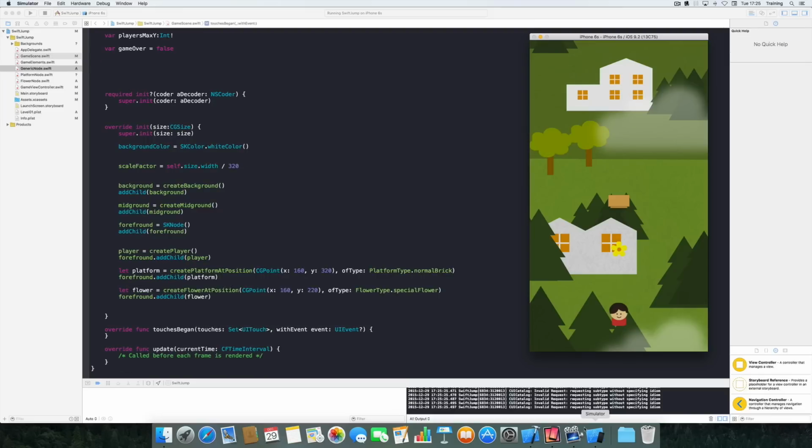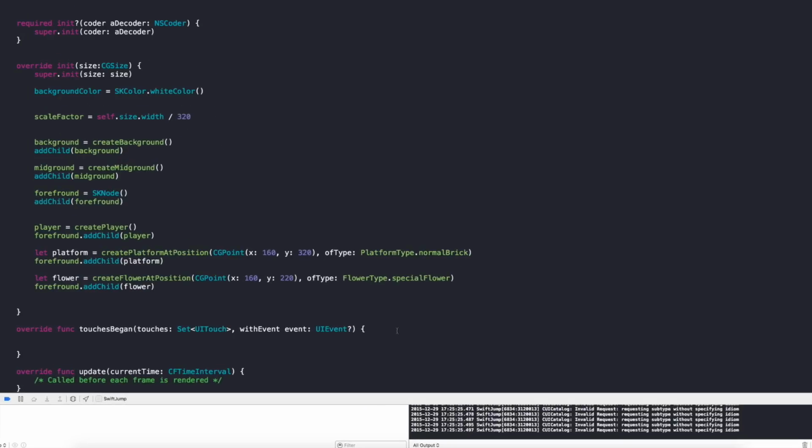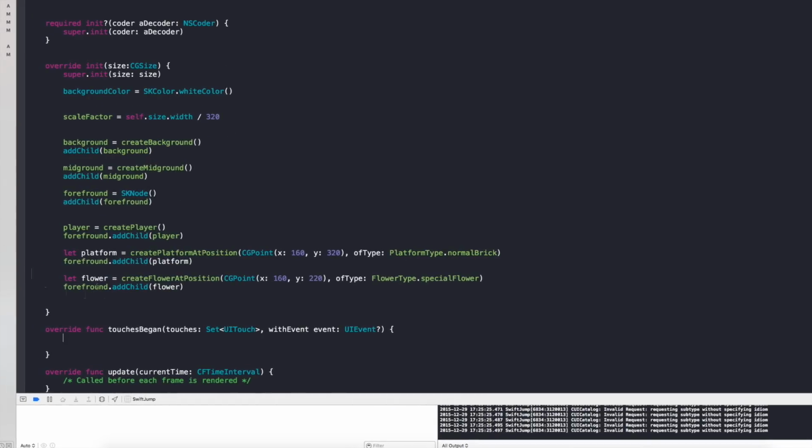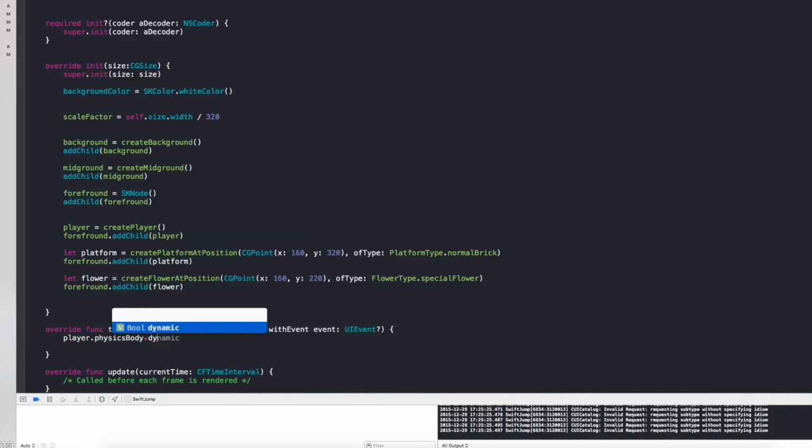Now that all our game elements are in place, let's add some action and let's apply an impulse to our player as soon as we press or as soon as we click on our game surface. So let me zoom in a little, because we want to do this in our game scene class in the touchesBegan function. And what we want to do here, first of all, is use the player's physics body and turn its dynamic property on so that it reacts to physics.